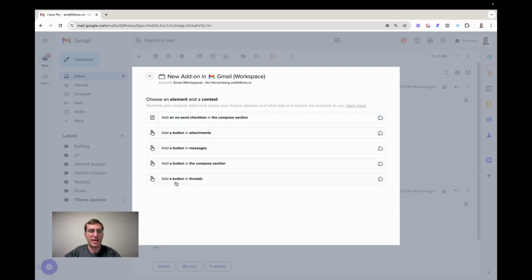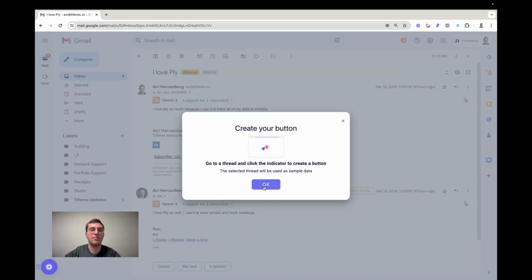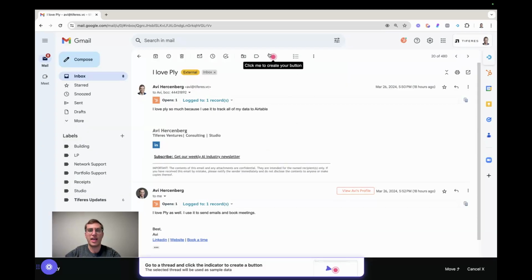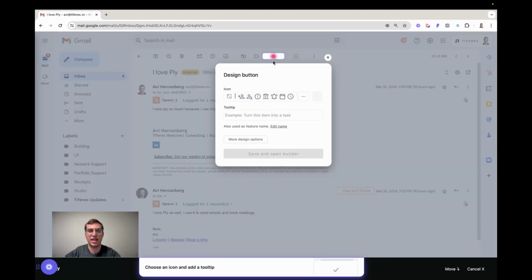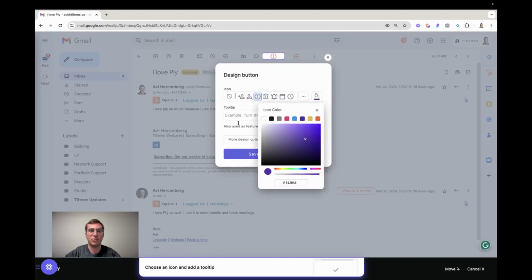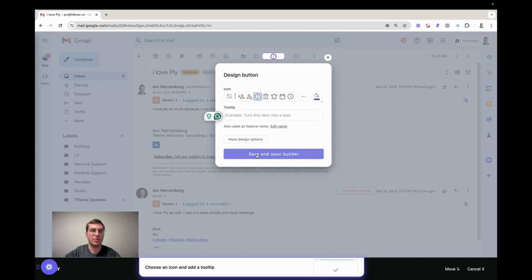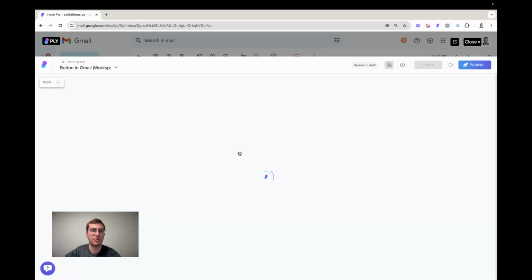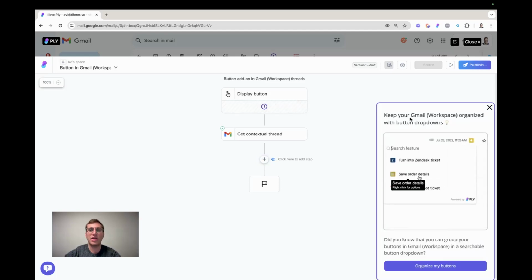We're going to add a button to a thread over here, but you can see you have all these different options. You can add a button to a message, to the compose section, etc. I'm going to add a button to the thread, which means when I'm in an email thread, I will have this button. I'm going to click over here to create this button, and let's give it this warning sign, and give it the color purple. You can call it whatever you want. That's just the design. Now let's design the workflow. In the workflow, it gets triggered when I click the button. And because I'm triggering it from an email thread, it automatically gets the contextual thread.